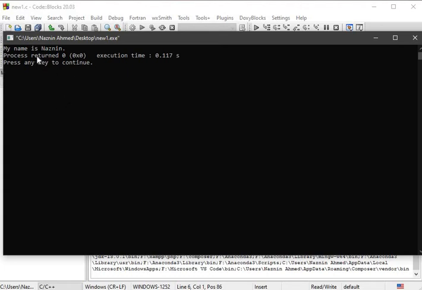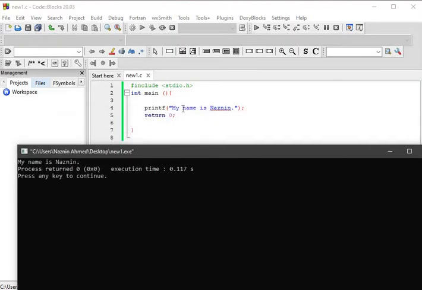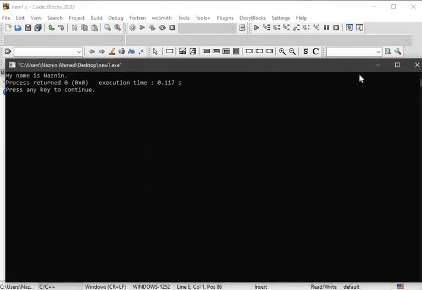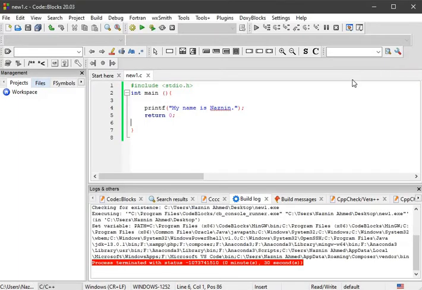Yes, it will appear a console dialog which is displaying whatever you want to display. And this is the console dialog which is saying my name is Nazmin, which is the thing we want to print in our program. Now if we have done anything wrong, like if we don't put this semicolon, then it will show the error.